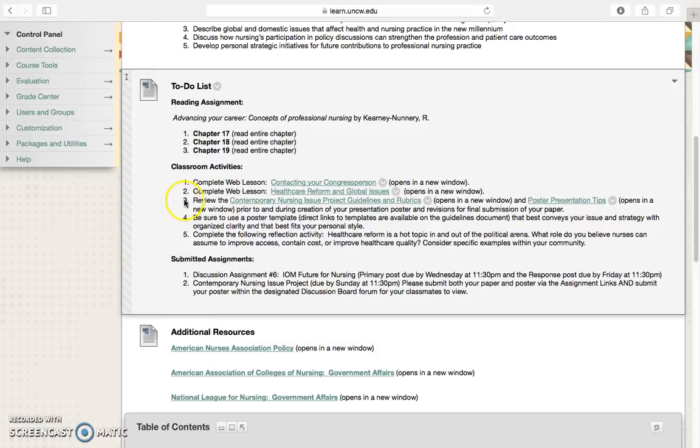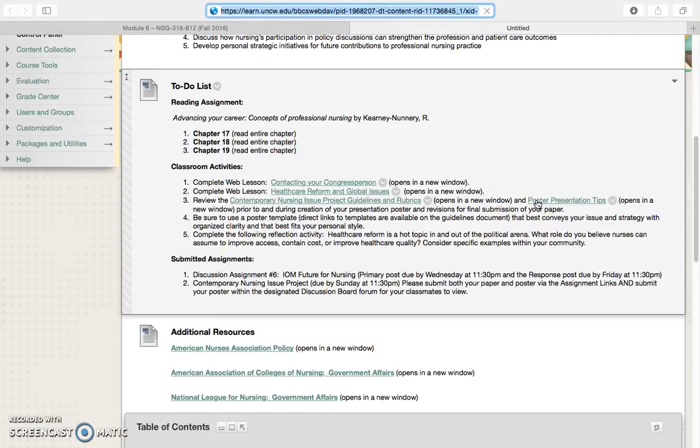There is, as usual, a link here to the Contemporary Nursing Issue Project Guidelines and Rubric. And then there's a discussion here basically about how to use a poster template. Be sure to use a poster template for your poster presentation that's associated with your projects. There's also here some poster presentation tips. Let's open that up.